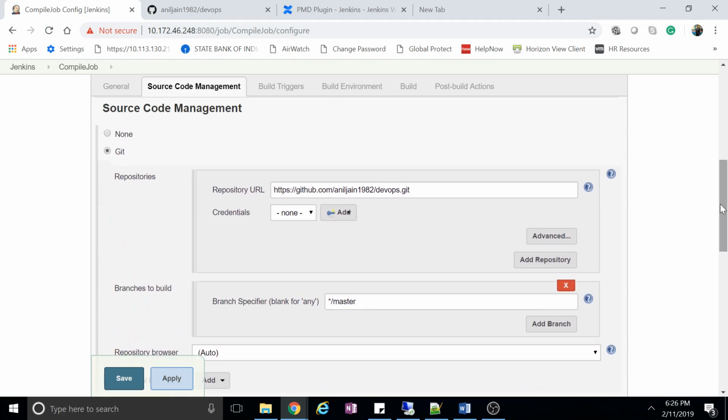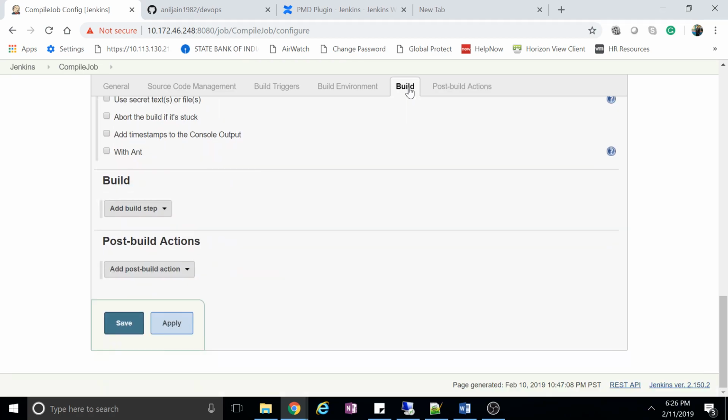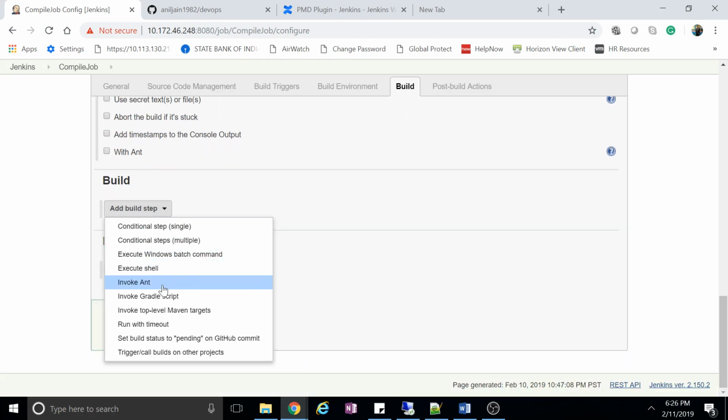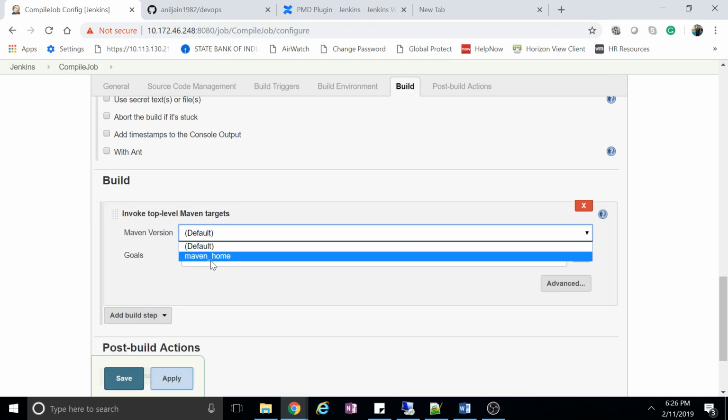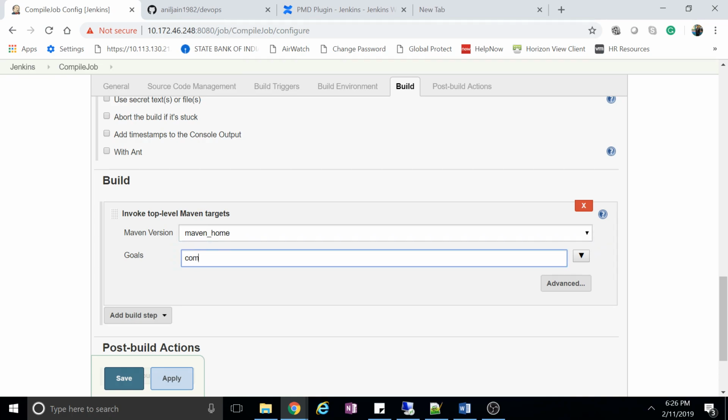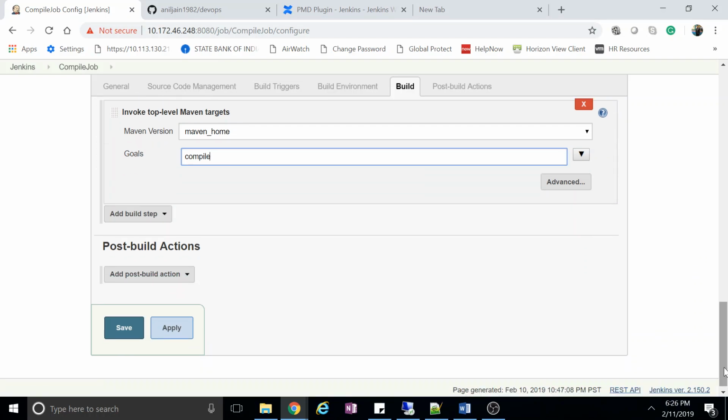Now you have to come to Build. What we want to do is compile. So go to Add, Invoke top level Maven targets, and here select your Maven home, and the goal is to compile this code. There are some Maven goals; if you go through Maven you get to know all the different goals, like Maven packaging. We want to compile this code, to see if there is any compilation error, creating class files. All these things will be done here. So save it.